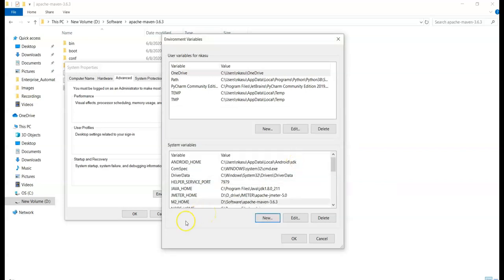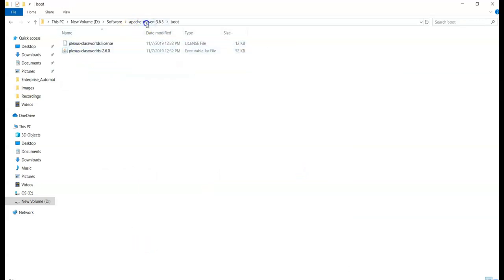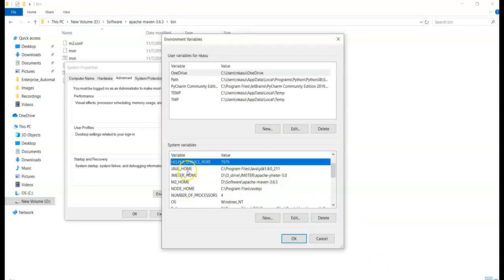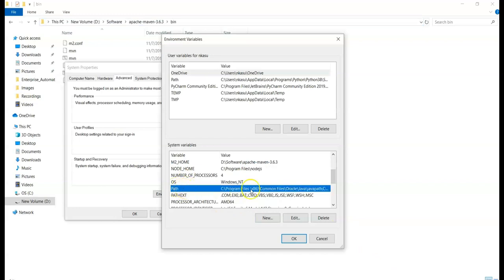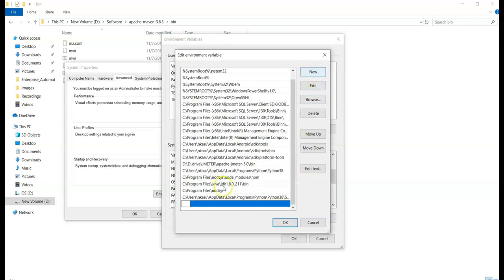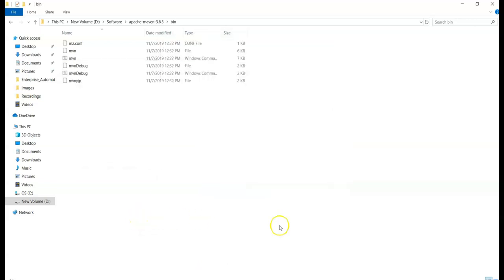Next we need to append the bin path to the path variable. So this is the path variable. So click on edit button and then add the bin path to the path variable. That's it. Click OK and then click OK.